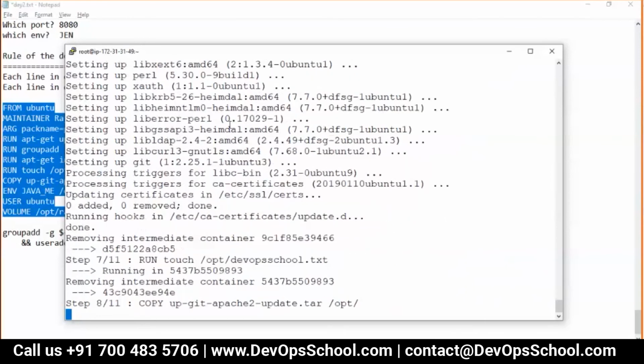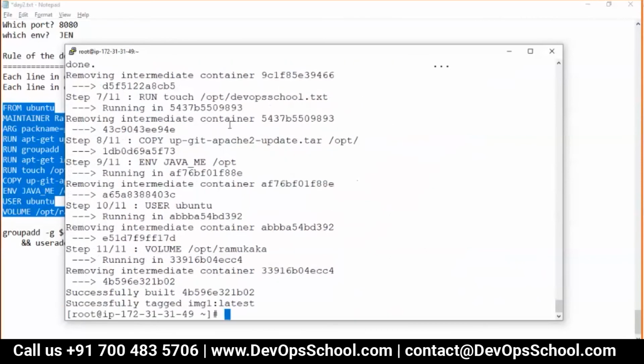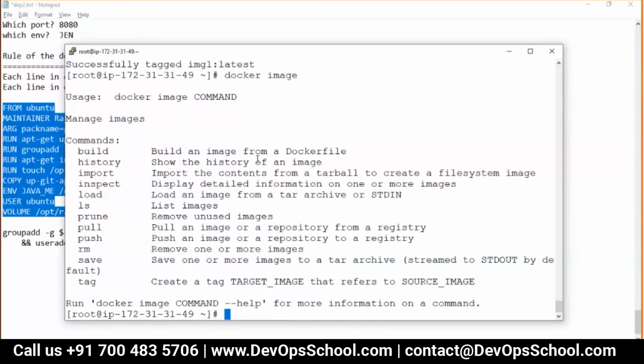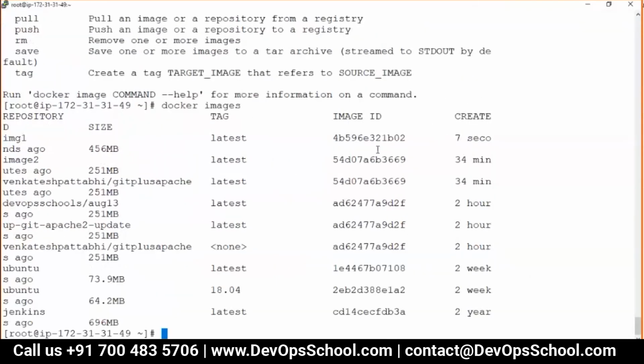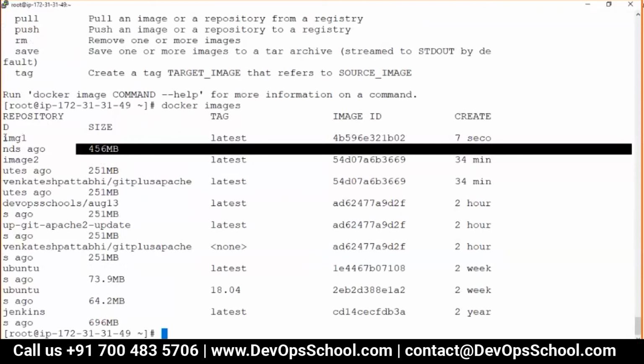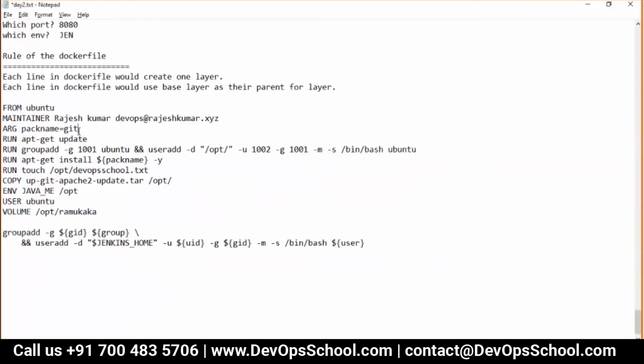See, the tarball is getting copied. So, is it really difficult? Do you think it's really difficult writing this? See here, in this image you have everything. The size is a little bit high, but you have everything. You have to validate.